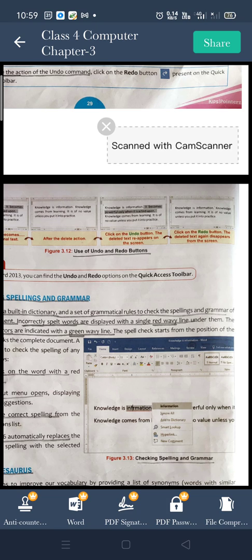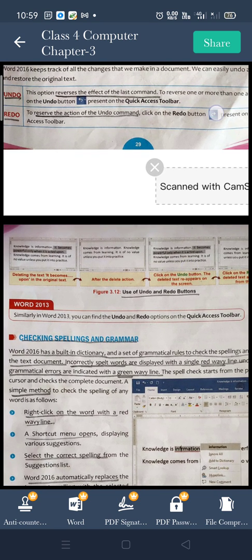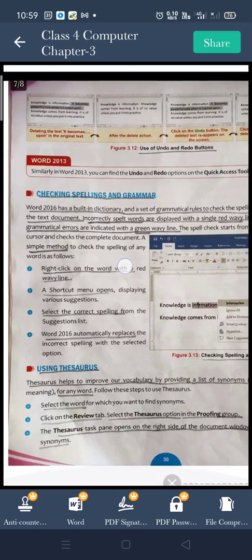Now, what is the role of the redo command? The redo command is the reverse of undo. What undo has done, redo will do the opposite of that. So this line has appeared again, and if you click the redo command, this line disappears again. Right? So that is the role of the redo command. Here you can see the redo command sign, and these two are present in the quick access toolbar.